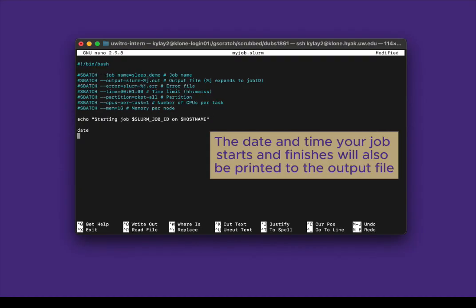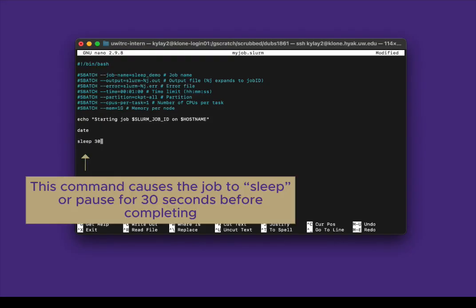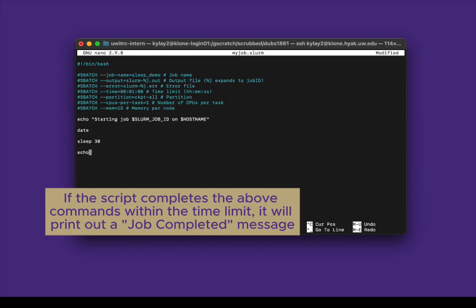The date and time your job starts and finishes will also be printed to the output file. This command causes the job to sleep or pause for 30 seconds before completing. If the script completes the above commands within the time limit, it will print out a job completed message.